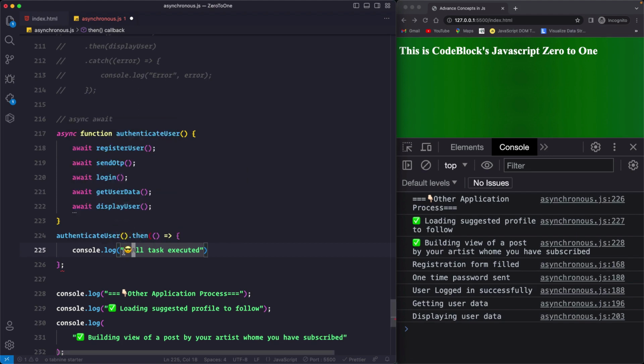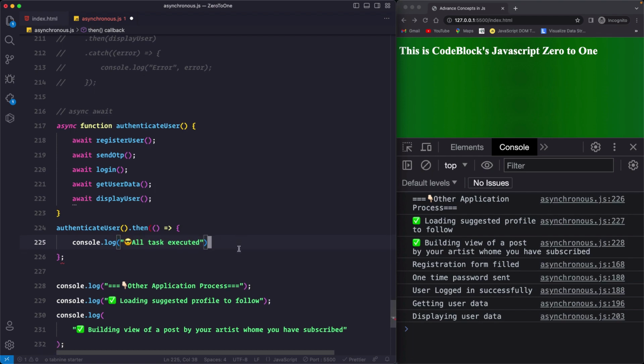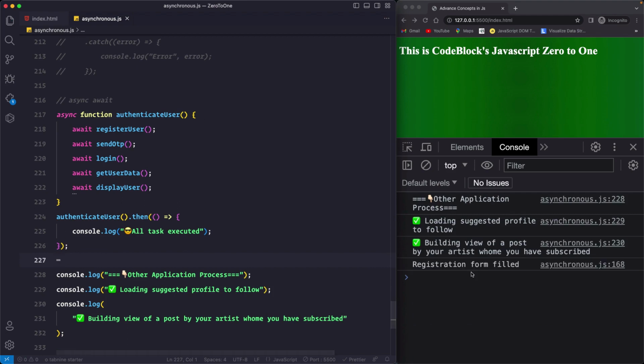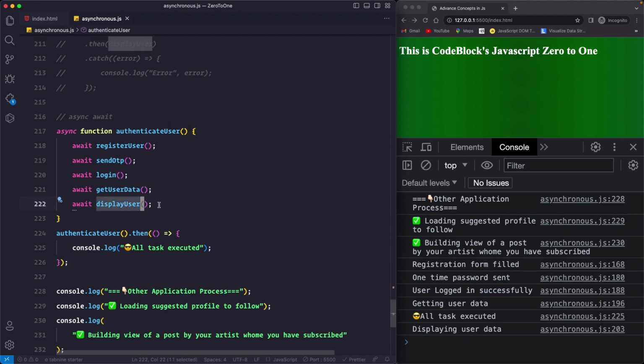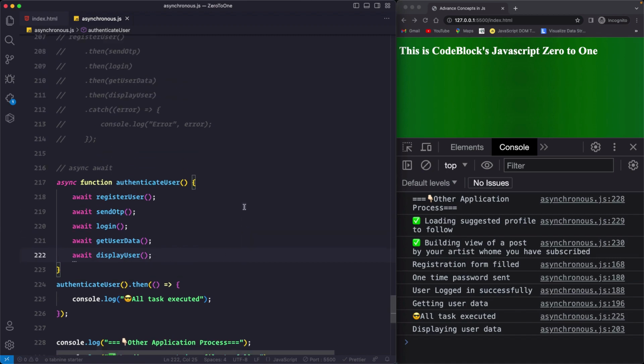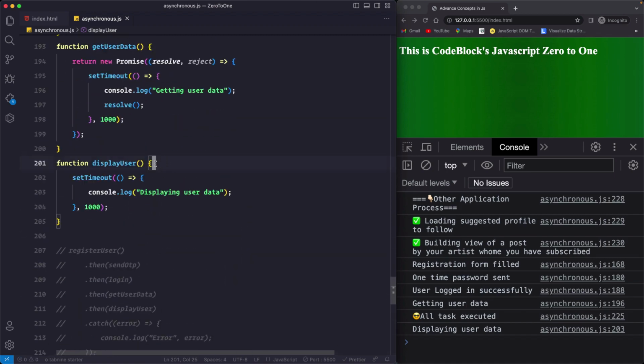Now you can see that when all of our code executes, we are running into some error. What is happening? Okay, I need to wrap this like this. Now if I save this, all of our code will be executed, and then we will see, wait a second, we ran into some problem. It says getting user data, and after that all tasks executed, and then displaying user data. So let's see display user data. There must be some problem in this display user function, and we haven't returned any promise from this display user function.